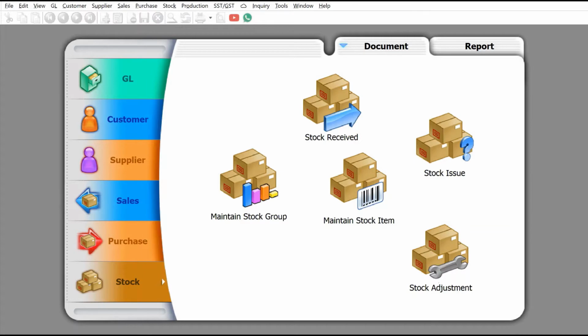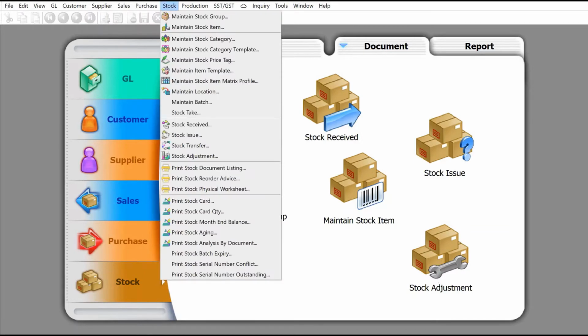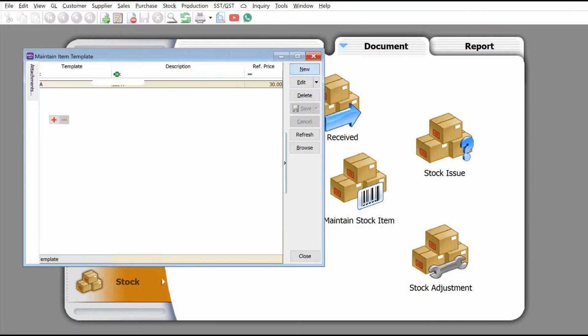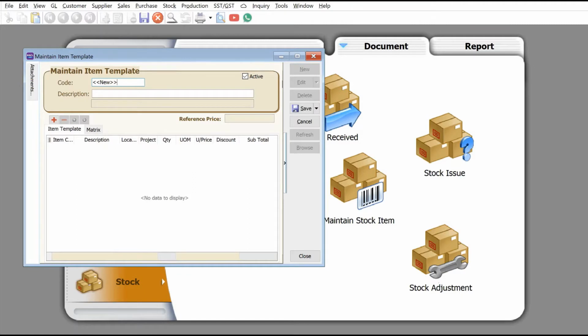To do this, all we need to do is come to stock here, come to the one called item template, click here and press new. So let's say, for example, we put a new code and we put this is Sony Ericsson T10 package. Alright, so what happens is we press plus here, we can create the item.